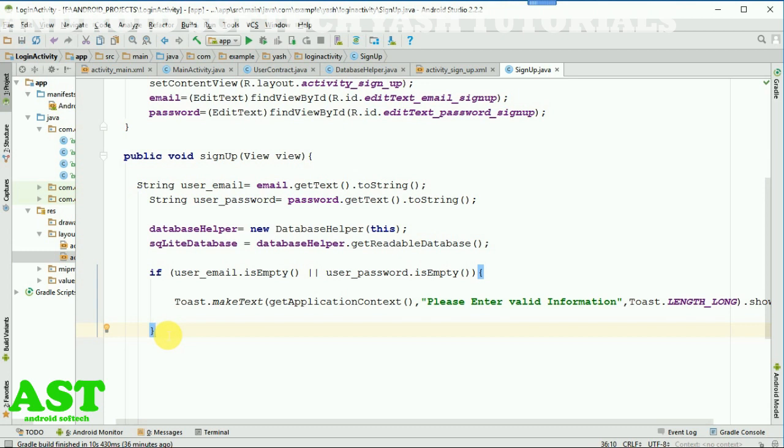Besides this guys, in our else statement, we will add our information in our database and save our information into our database. Guys, in the else statement we will add and save our information in the database.